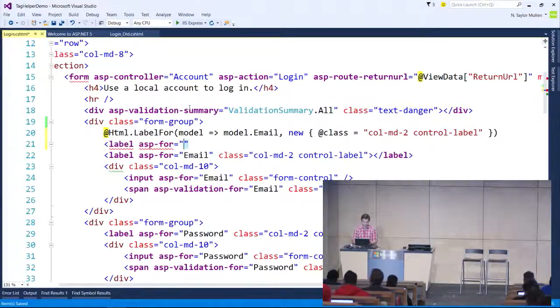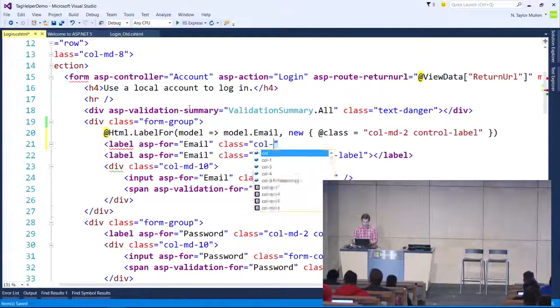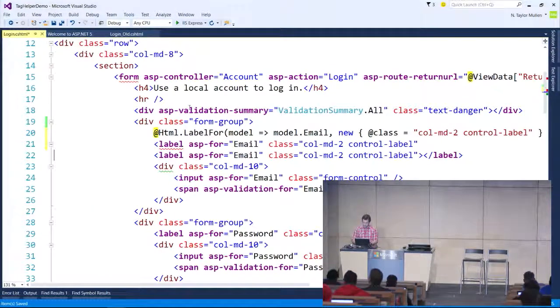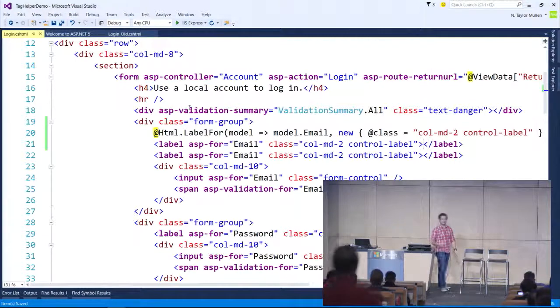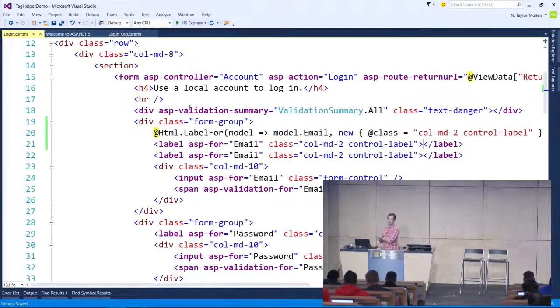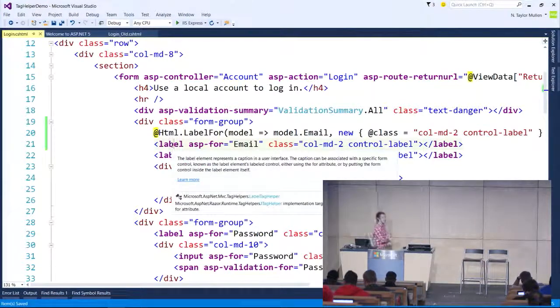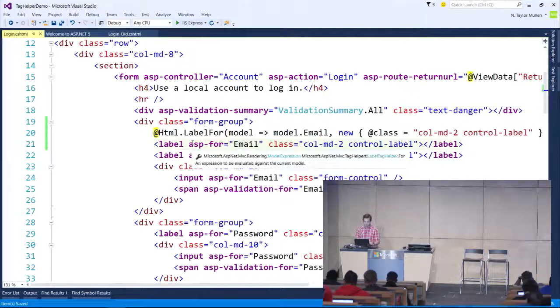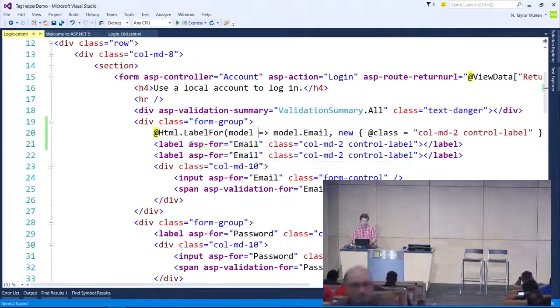Label ASP4, email, class, call-md-2, control label. I'm getting all of my IntelliSense like I normally would. It's just like writing HTML. So this now begs the question, what is a tag helper? Tag helpers are a way to target HTML elements and run C# code on them. So in this case, we have some piece of C# that's running on this label tag, consuming this ASP-4 attribute, and then outputting essentially what this did.